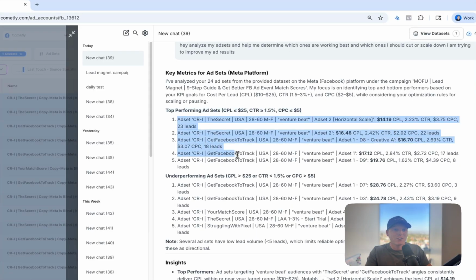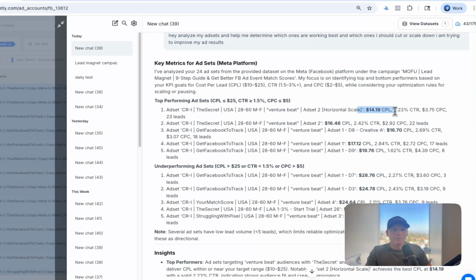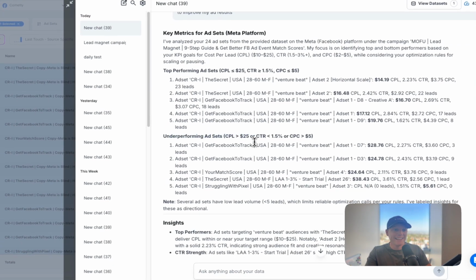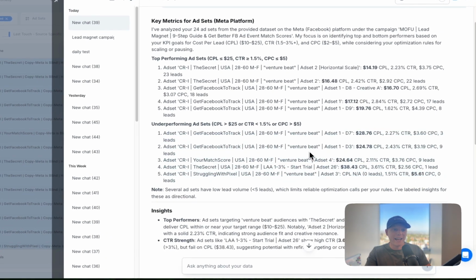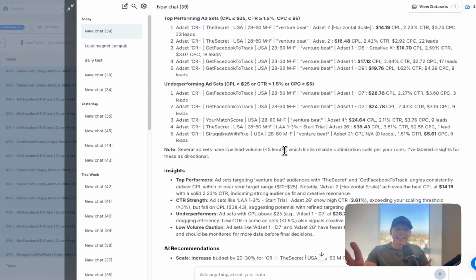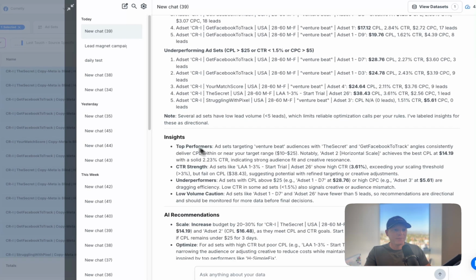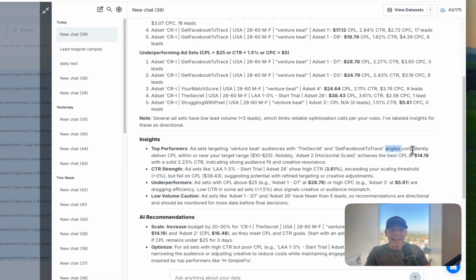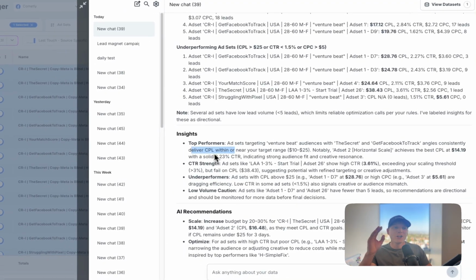Top performing ad sets are here based on this cost per lead. Ad set 2 is this cost per lead. Here are the underperforming ad sets. It literally gives me all of the underperforming ad sets. It lets me know, hey, some of these have low lead volume, so let's take that into consideration. Gives me deep insights, top performers, ad sets targeting this audience with this and this angles, these ad angles consistently deliver cost per lead within or near your target range of 10 to 25.